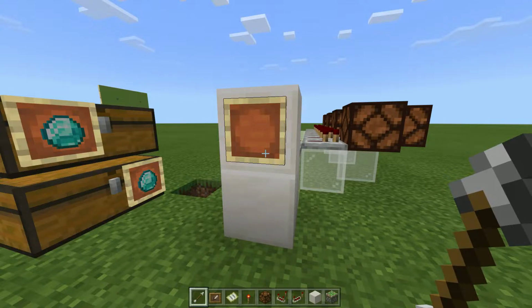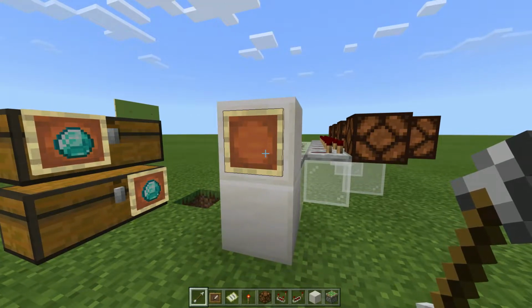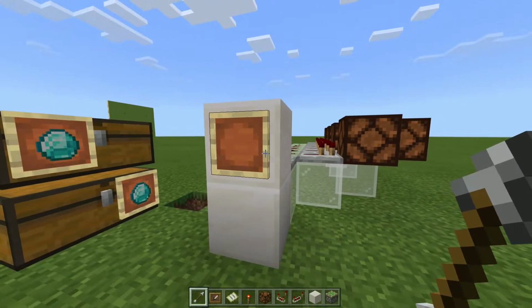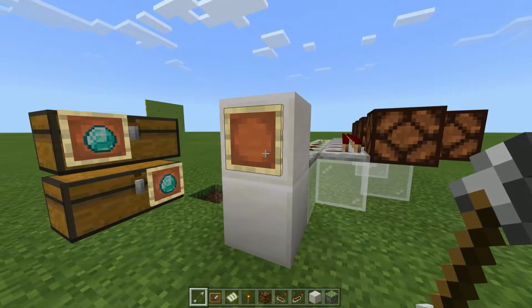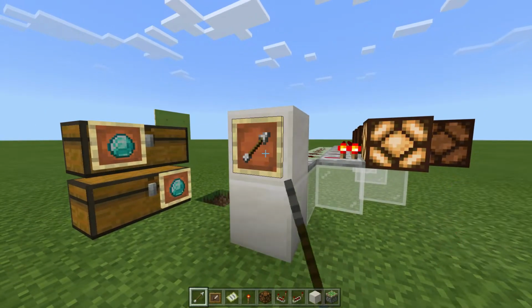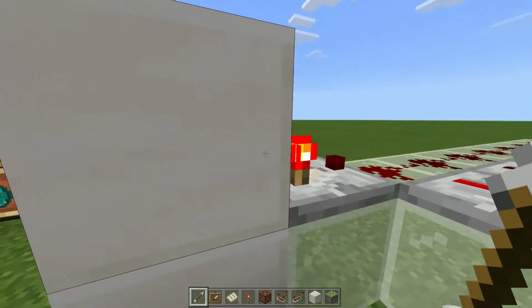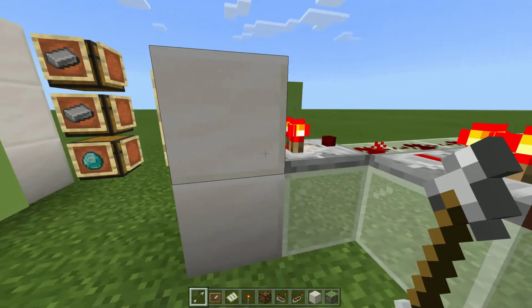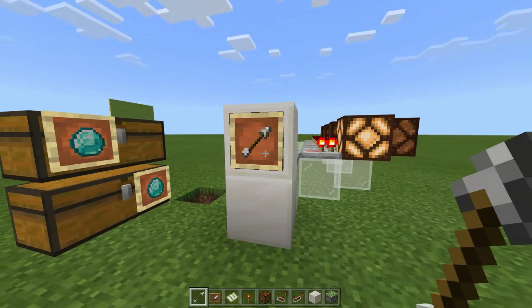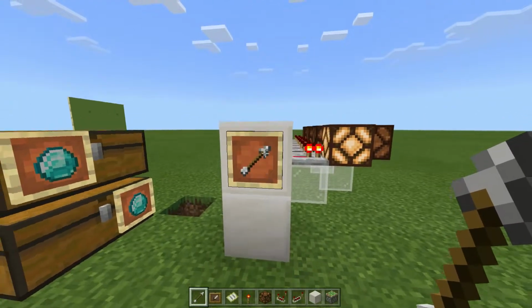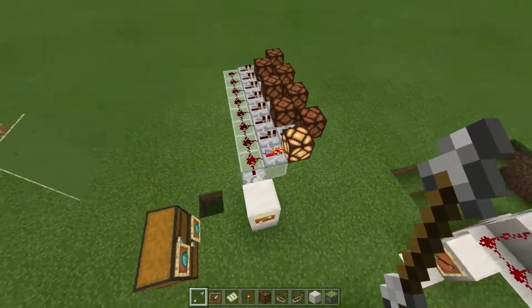Alright, let's move on to my favorite functionality of the item frame, and that's its redstone capabilities. The item frame by itself actually produces no type of redstone output, but as soon as we place an item inside the item frame, we can actually take a comparator output of where that item is facing. In this case, it's facing in its first neutral spot.